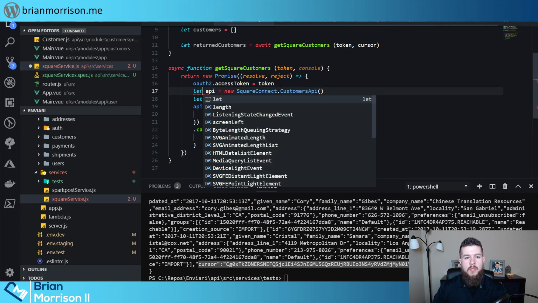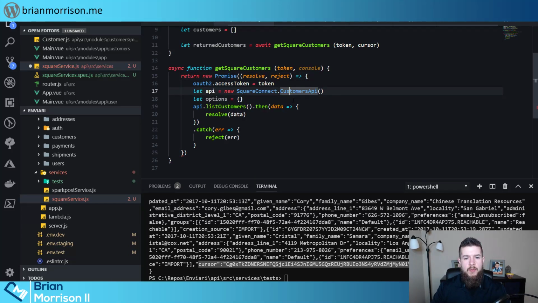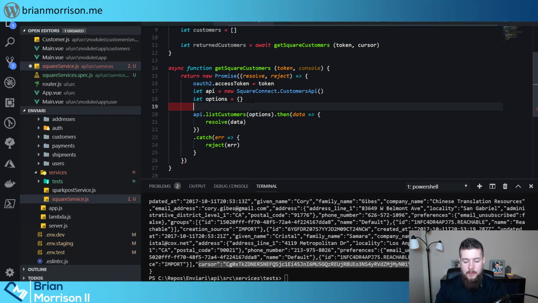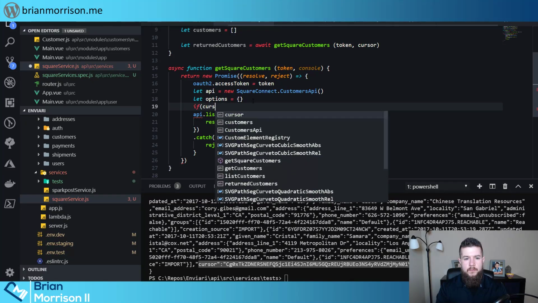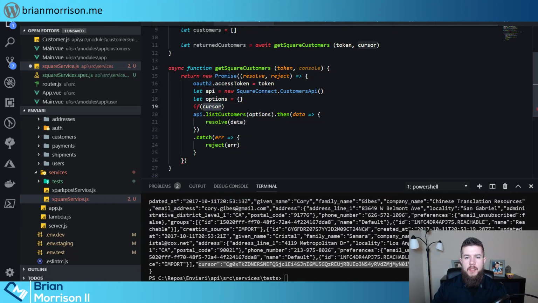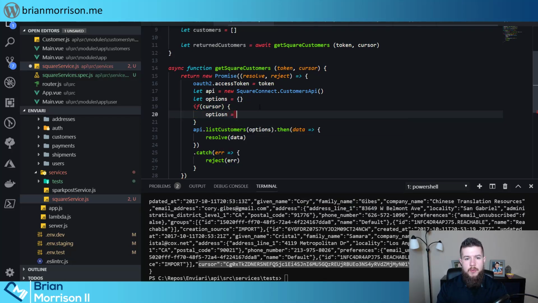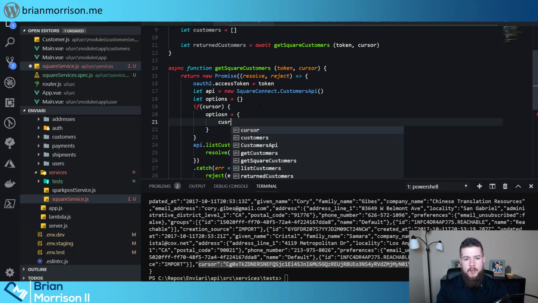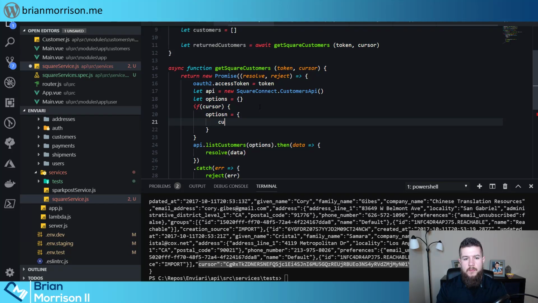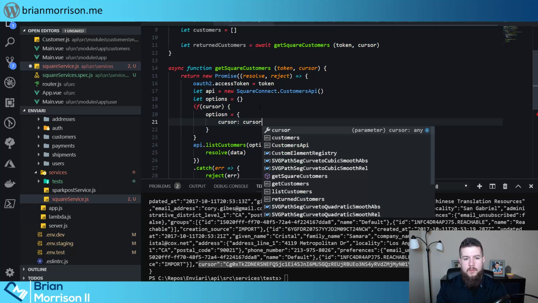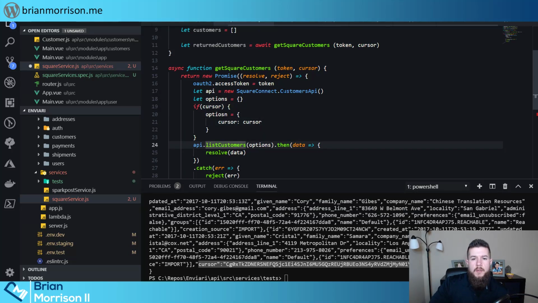I'm going to change this to let as well. And the reason why we're doing that is because we're going to pass options in here no matter what. But if there is a cursor, which we want to rename this up here to cursor, then we want options to be equal to, I think cursor was our example, cursor, like so. So let's rename options properly.